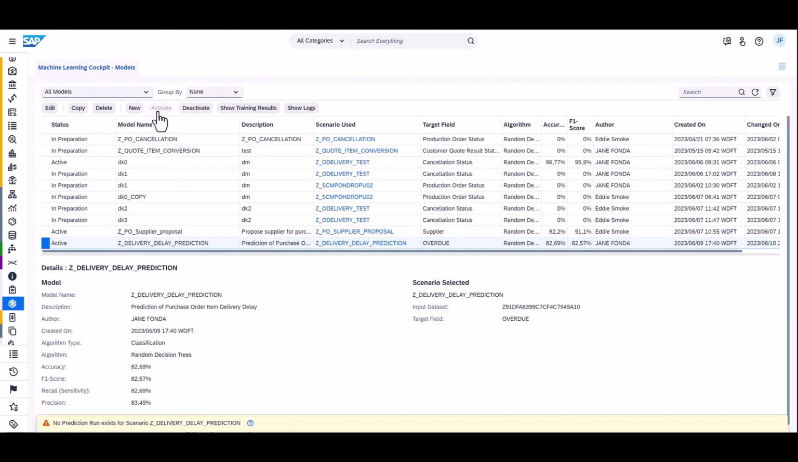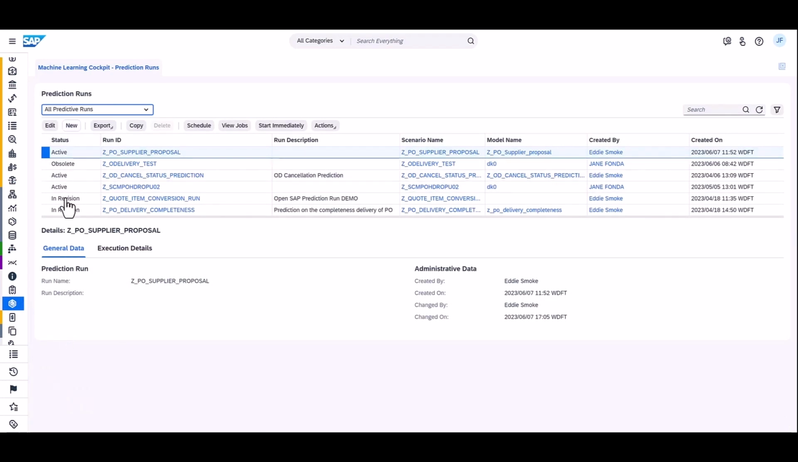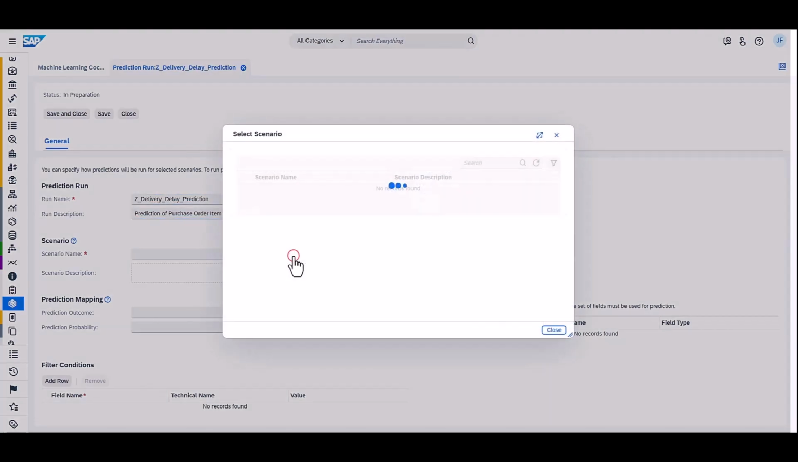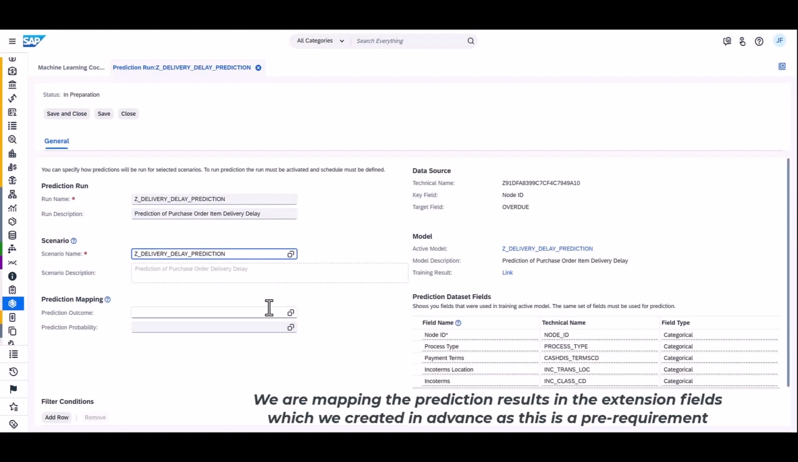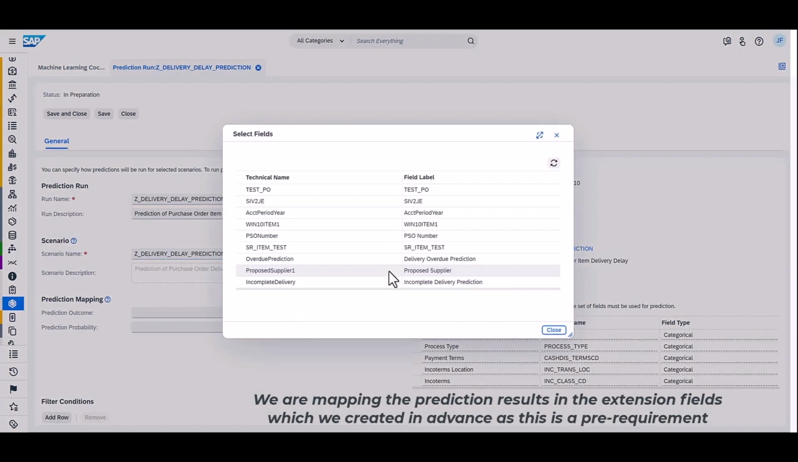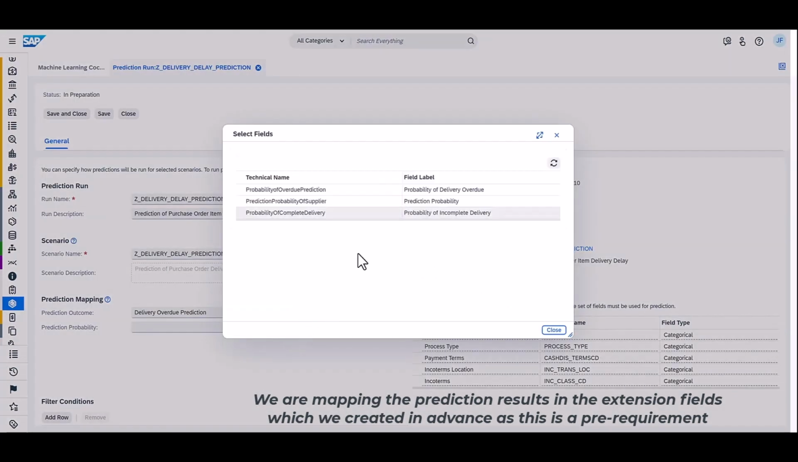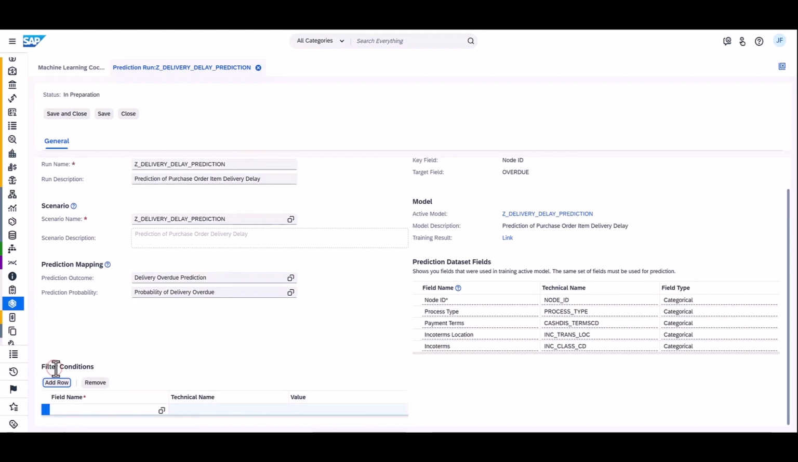Prior to creating a prediction run, your task would be to create custom extension fields in the context of purchase order item, where we have already created them for this exercise. Further, in the prediction run work center view, select the new button, enter a name and select our scenario. Map the custom extension fields by selecting delivery overdue prediction for the prediction outcome and probability of delivery overdue for prediction probability. Add a filter condition to limit the data for prediction run.